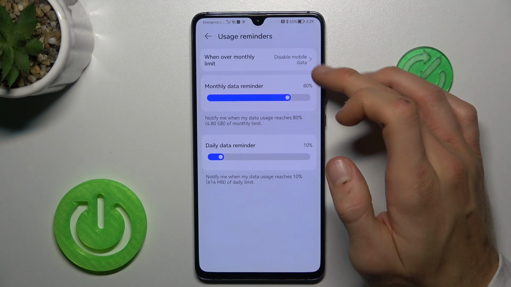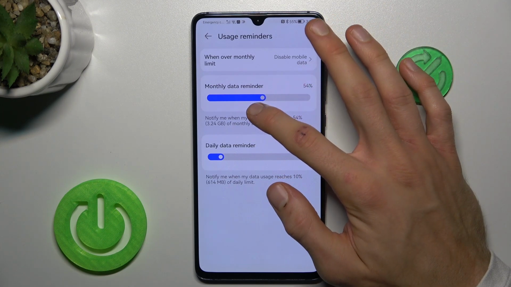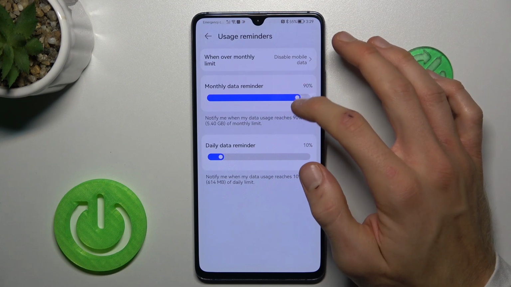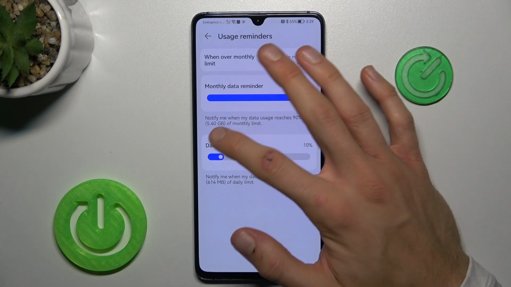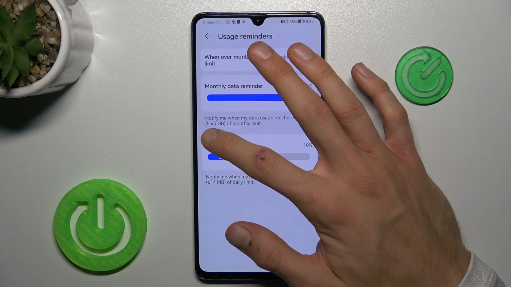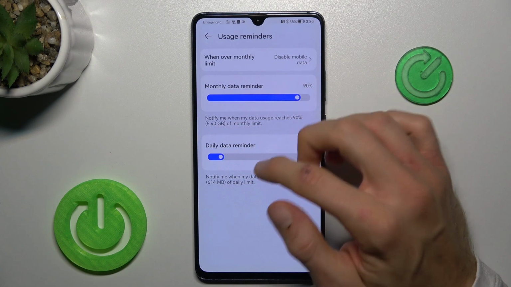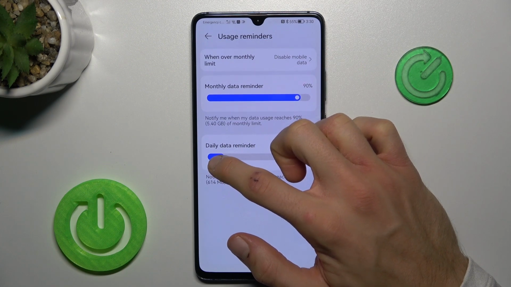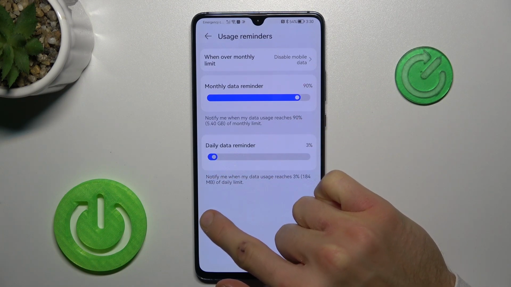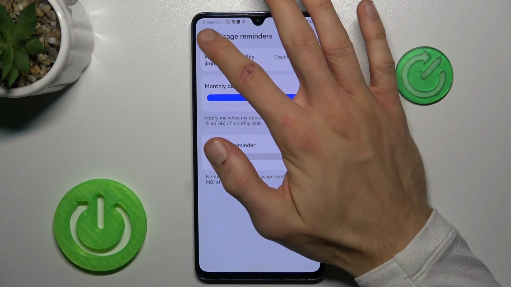A usage reminder, where we get a reminder when we use maybe 90% of our monthly data, and there we have how many it is. It's 90% of our 6 gigabytes. It's 5.4 gigabytes, and there we can also set our daily data reminder when we use maybe 3% of our monthly.